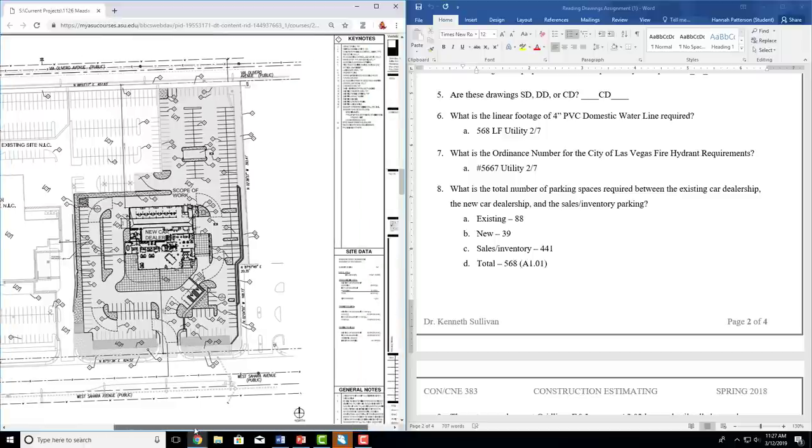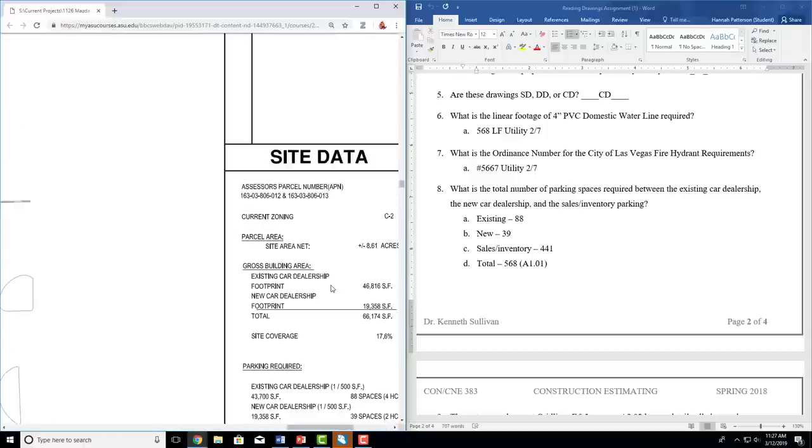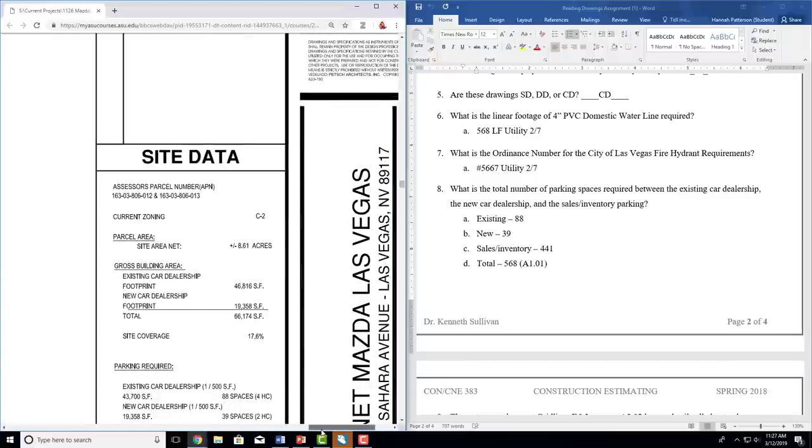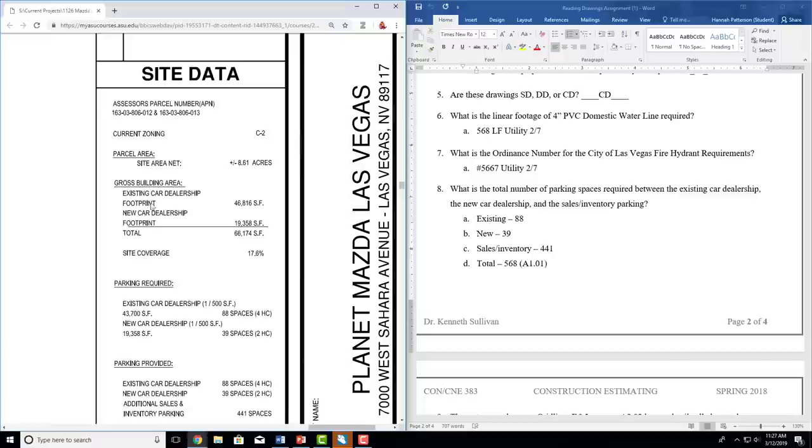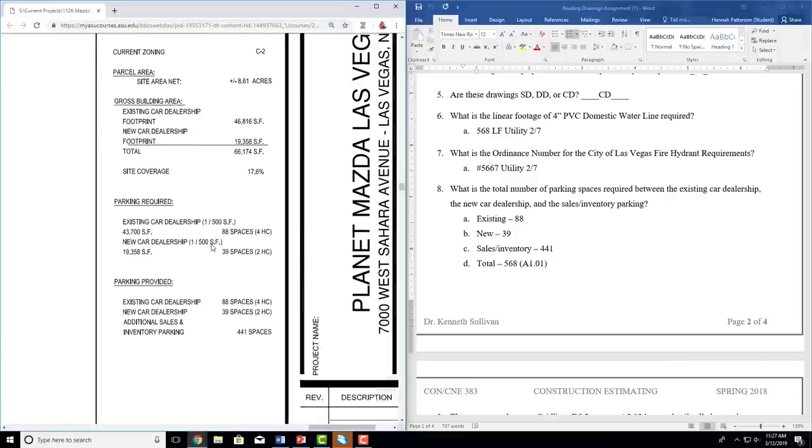So one thing to note also, though, if we go back to the site data, to kind of just go through it, this is a lot of good information. So this is your zoning requirements, which tells you how the plot of land has been zoned. Parcel area, so that's how many acres. Gross building area, so the footprint of the car dealership that's existing is 46,000 square feet. The new car dealership is 19,000, so your total.